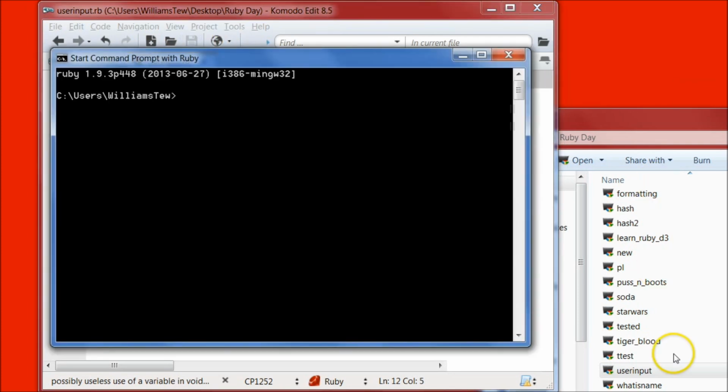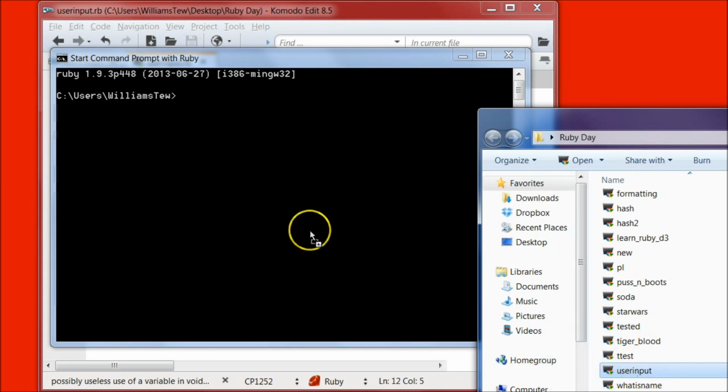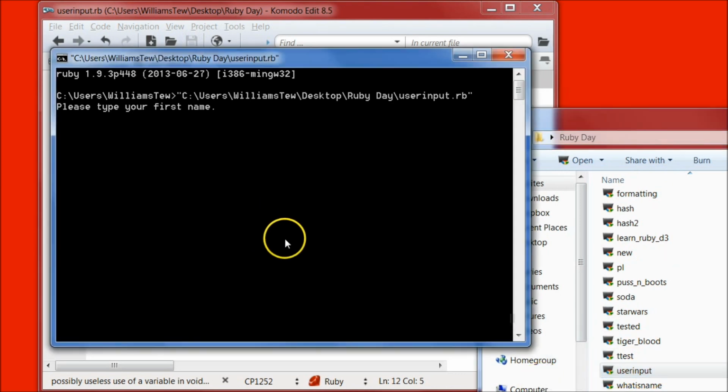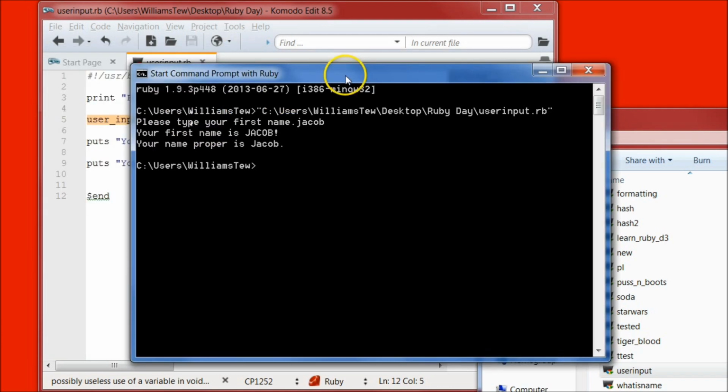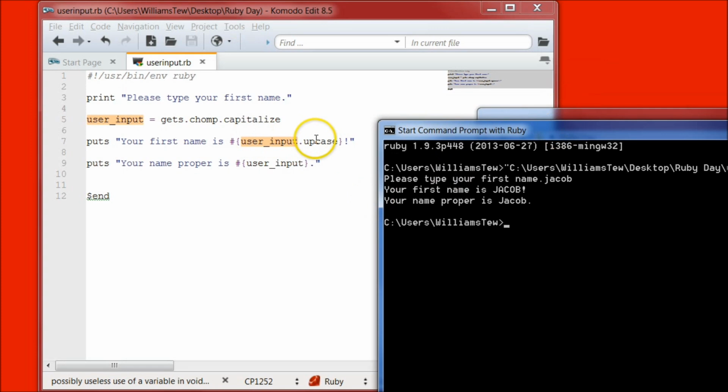Go ahead and start command prompt with Ruby. Pull in your user input. Please type your first name. I'm going to do Jacob. And it says your first name is Jacob, and it's made everything uppercase. And then it said your name proper is Jacob.